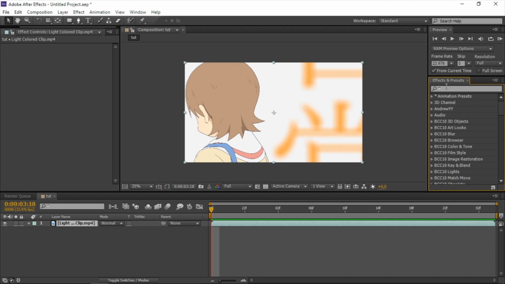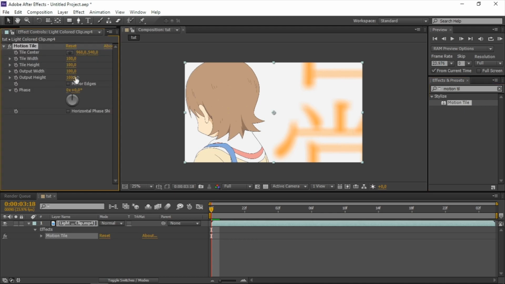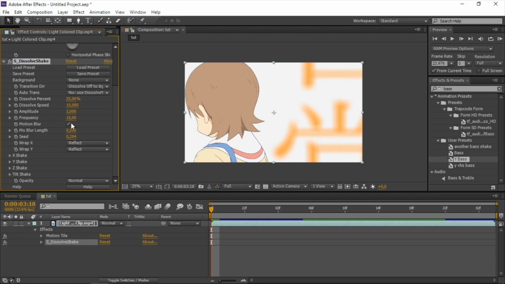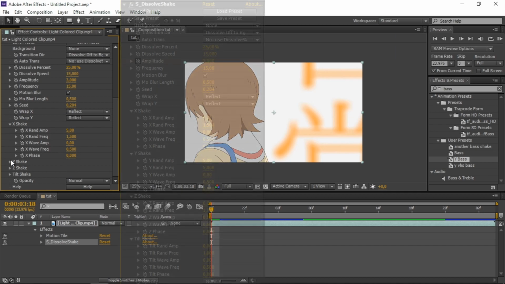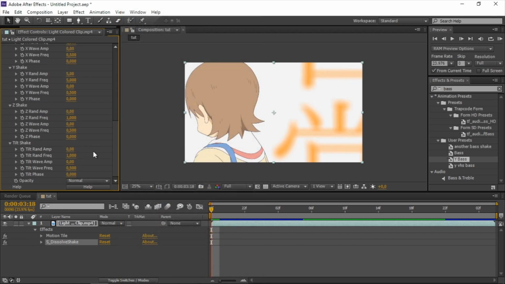First you'll need motion tile. So you're gonna add that to your clip, put this on 200, same shit, mirror edges. Then you're gonna need a bass shake. I'll probably take a few screenshots and leave them in the description for you guys to get the settings in a better quality, but either way they're gonna be in the video. So yeah, just copy my settings. You don't really have to write them exactly like they are, just make something similar to these values.